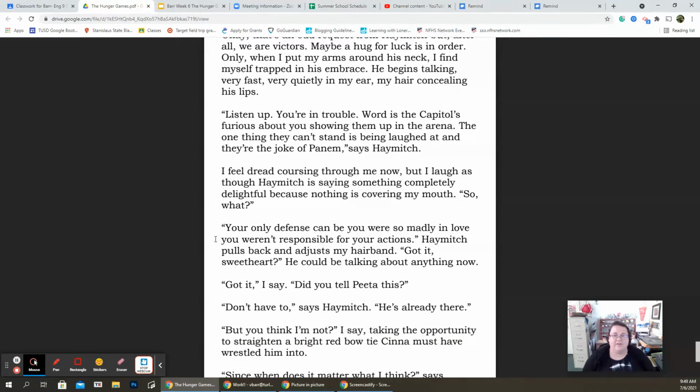Only when I put my arms around his neck, I find myself trapped in his embrace. He begins talking very fast, very quietly in my ear, my hair concealing his lips. "Listen up. You're in trouble. Word is that the Capitol's furious about you showing them up in the arena. The one thing that they can't stand is being laughed at. And they're the joke of Panem," says Haymitch. I feel dread coursing through me now, but I laugh as though Haymitch is saying something completely delightful because nothing is covering my mouth. "So what?" "Your only defense can be you were so madly in love, you weren't responsible for your actions."